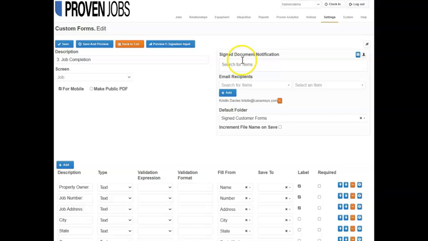The first area that we are going to look at is the Signed Document Notification area. When a custom form is signed by an email recipient, the creator of the signing request will receive an email. However, users have the option to select additional recipients if other contacts need to be advised when a document has been signed, other than the creator of the request. Choose from either company types or by employee types, or users have the ability to search for email recipients.